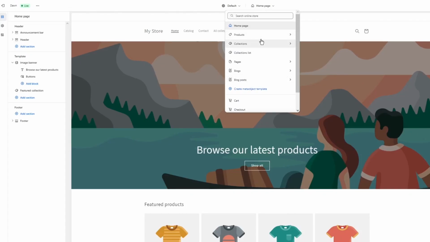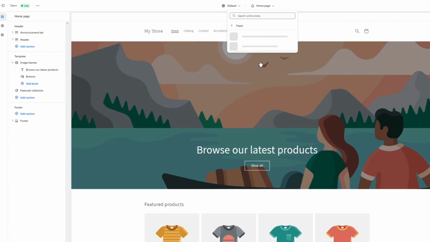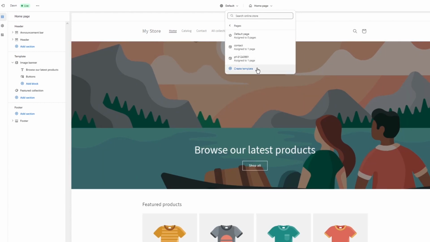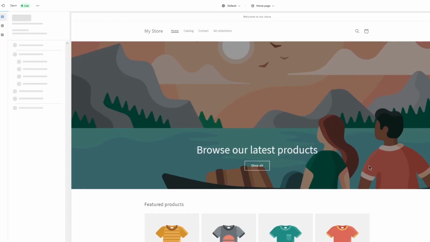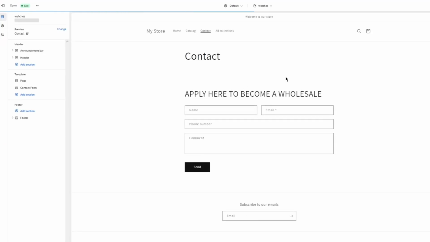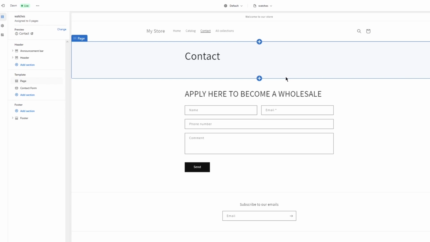But obviously, when it comes to pages, we're going to come into pages. We're going to click on create template over here. And over here, you can add a name. I'm going to call it watches. Let's say, maybe that's what my products are about. Once you do that, you're going to click on create template, and it's going to create a template in my watches section over here. And it creates a random template.